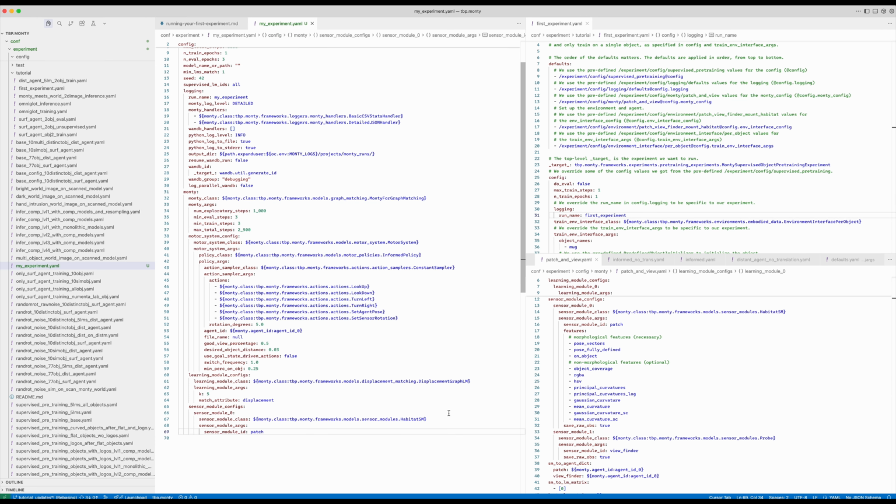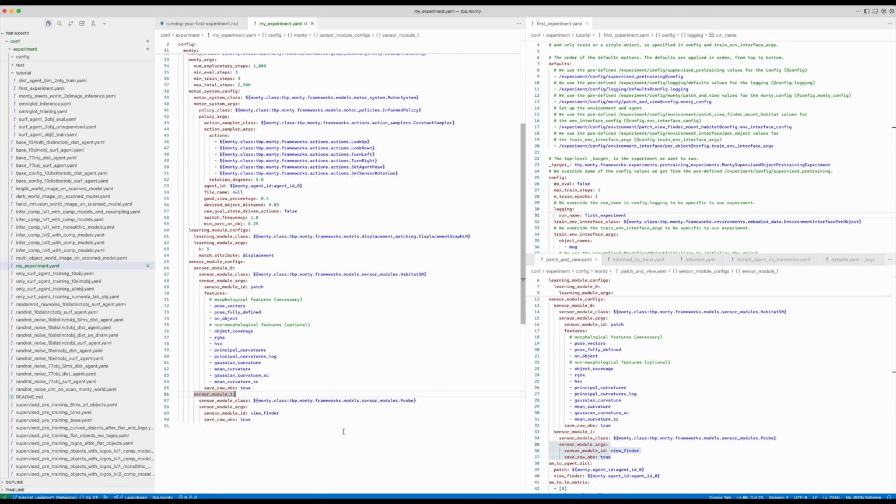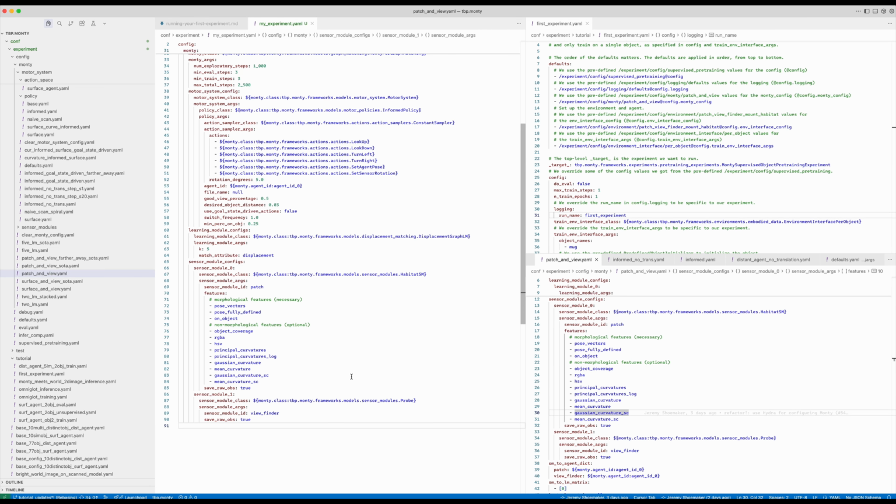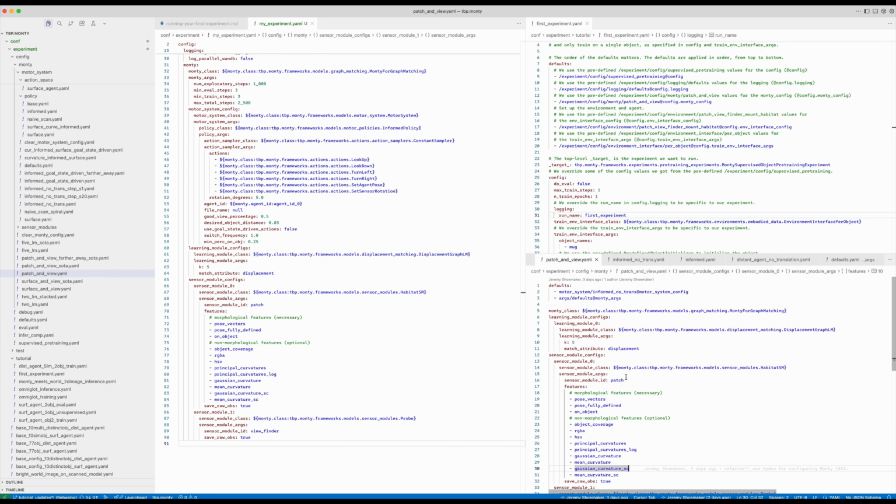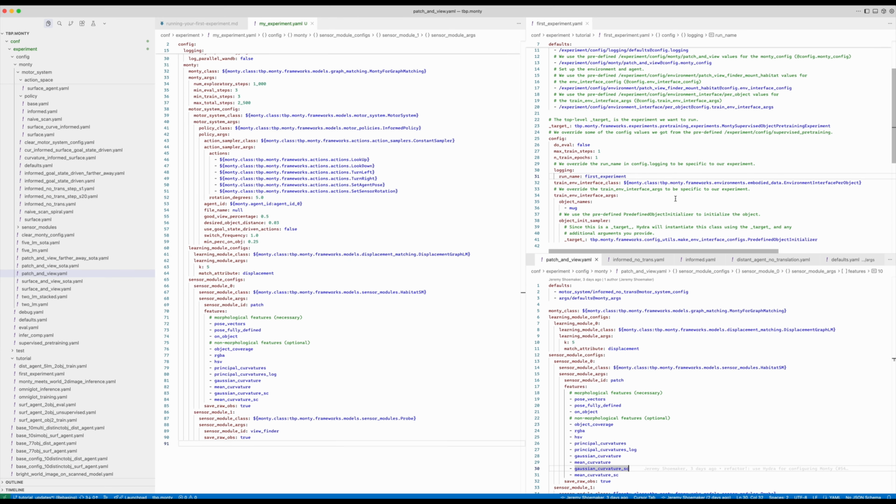And for this one, we're going to use the probe sensor module. Again, this is our experimental probe, so we can visualize things if we need to. We're going to pass in sensor module arguments, and the only argument it takes is the identifier, which is viewfinder, which is our name for when we want to look at an object that a sensor module is seeing. And then we also have save raw observations set to true. And this concludes the sensor module configuration.